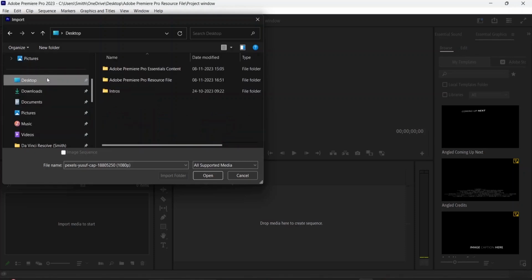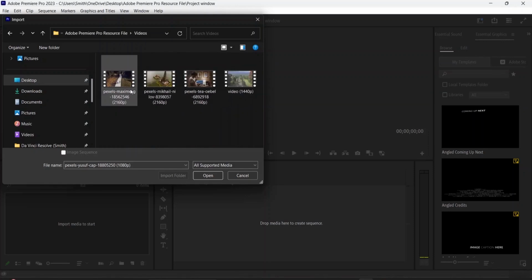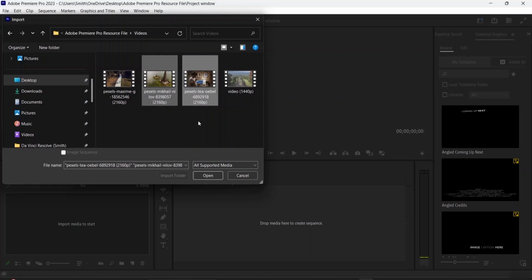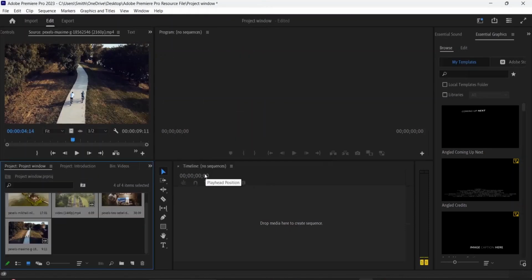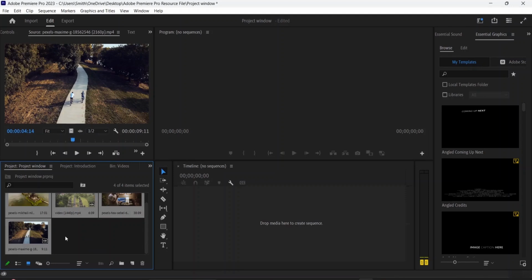Otherwise, I do have some previously downloaded ones which I have already shown you in the last class. For that I will go to the videos, and from here let me take this particular video and this one here as well. I just need to press Control on my keyboard, then I can select more than one. If you click Shift, suppose I want to import all of these, I'll click on this one and then click Shift, and all four are selected. Now I will open all four, and you can see I have them here in my project panel.